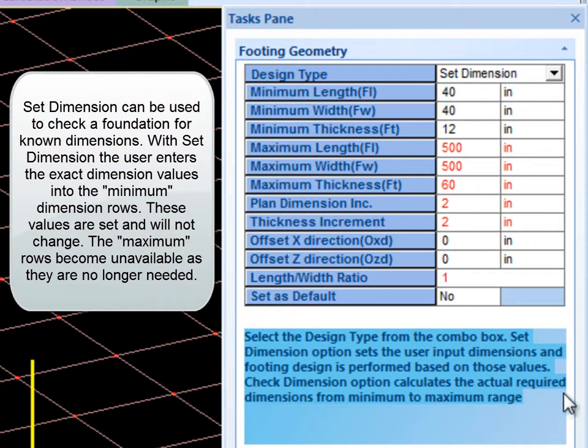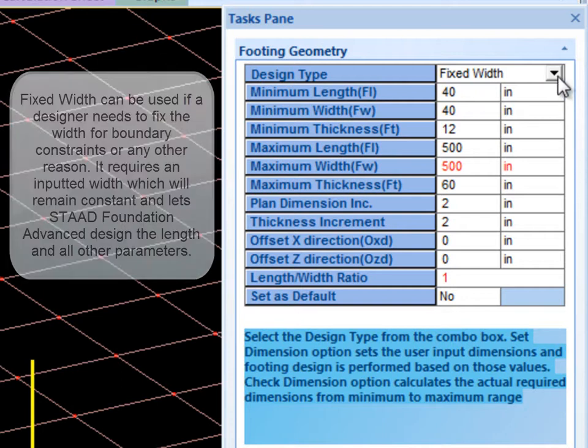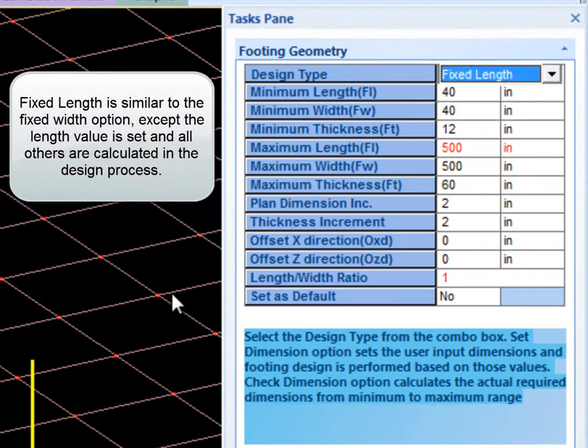With Set Dimension, the user enters the exact dimension values into the minimum dimension rows. These values are set and will not change. The maximum rows become unavailable as they are no longer needed. The Fixed Width option can be used if a designer needs to fix the width for boundary constraints or any other reason. It requires an inputted width, which will remain constant, and lets STAAD Foundation Advance design the length and all other parameters. Fixed Length is similar to the Fixed Width option, except the length value is set and all other parameters are calculated in the design process.